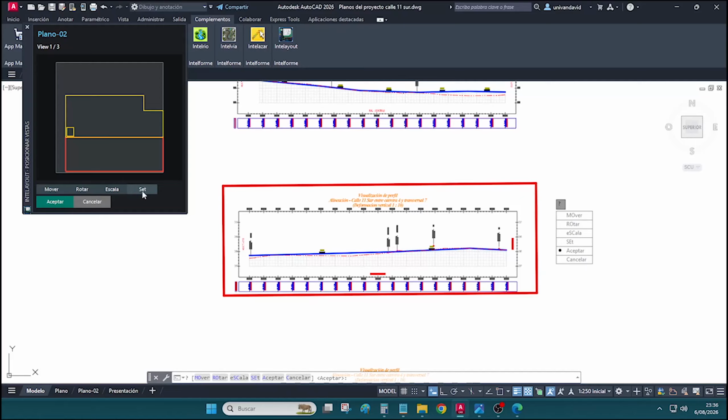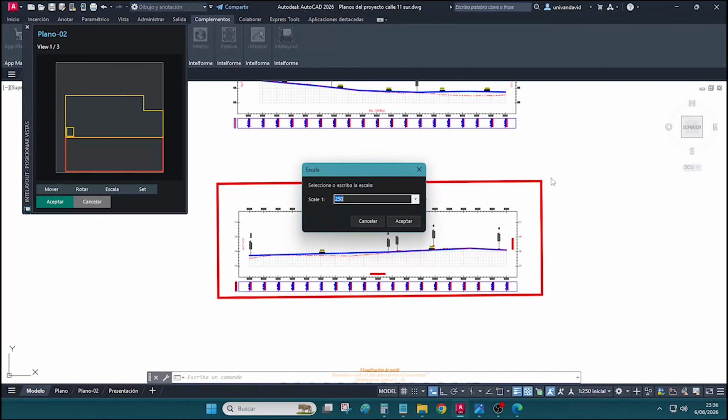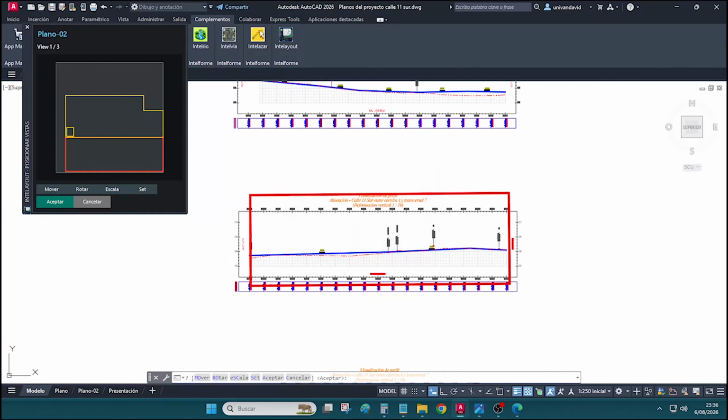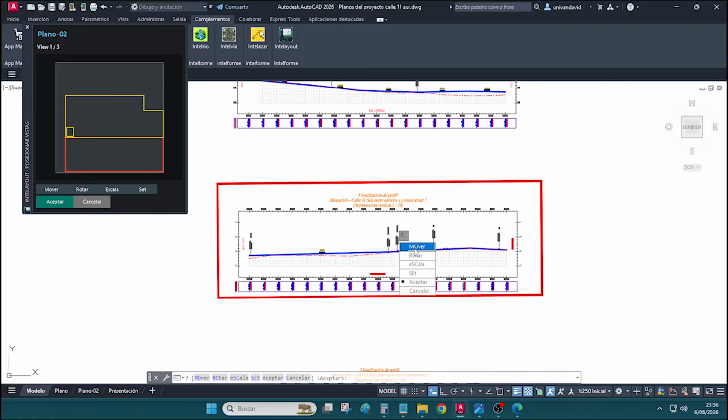The second method lets us select the scale numerically. To do this, we click on Set and directly choose the scale we want to use. This way, we can work with all the necessary precision and set exactly the scale required for our layout.